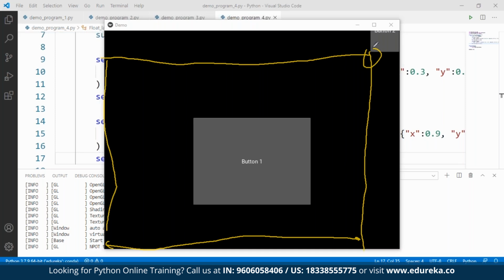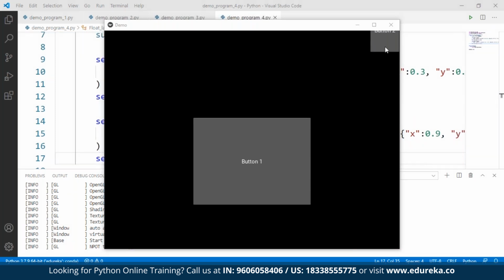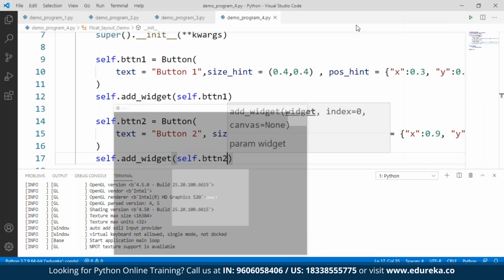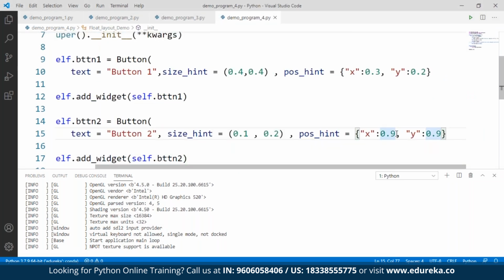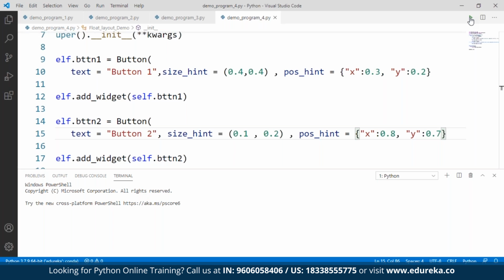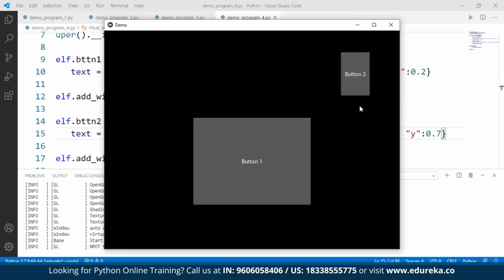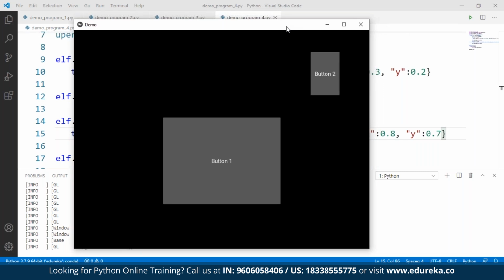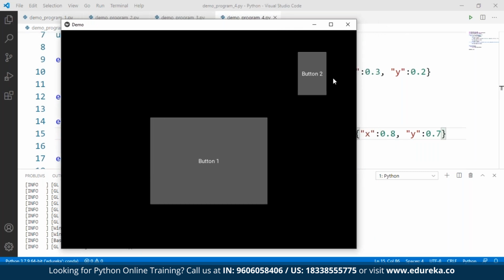All right. Now that we understood how the positioning works in the float layout, let us try to rearrange this over here. To do that, all we'll do is change it to 80%, and let us bring this down a bit, so we'll give it as 70. Let us now rerun our program. Well then, as you can see here, we have repositioned our button to our desired location. This is how we implement float layout.